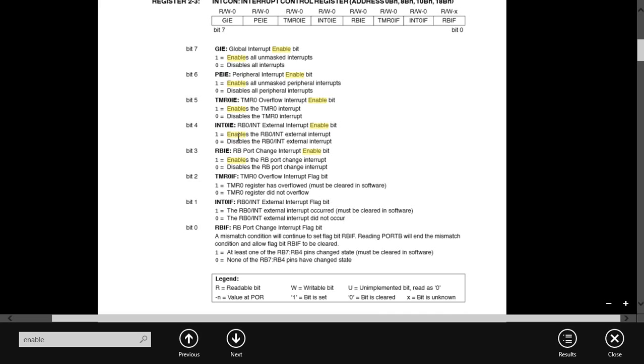And the important bit then is, how do we enable it? Well, we enable it by setting the value, so in other words, putting it to 1. Okay, so INT0IE, and set that to enable it.